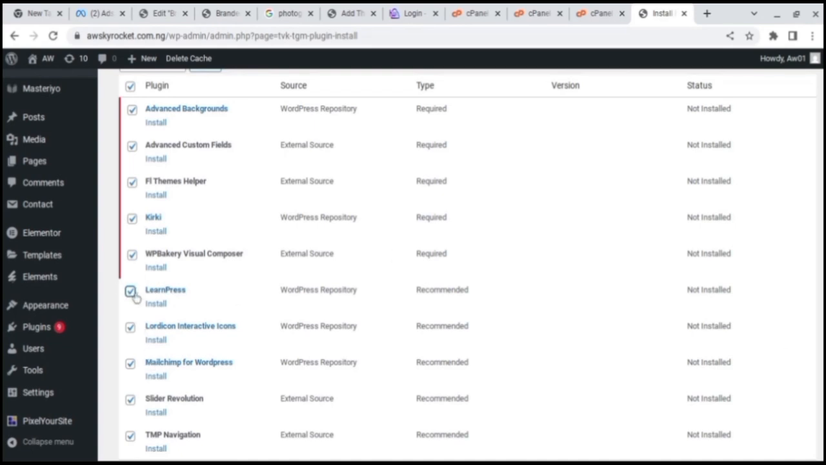You can install LMS though, but for now, it depends on the plugin you want to use to add your video content, your video lessons. So if you want to use LMS, you can install that. You can see this is recommended, not required. So it's not compulsory to install this LMS.